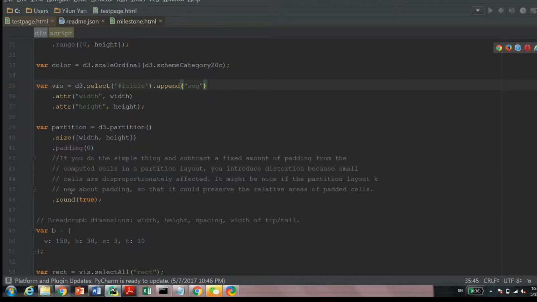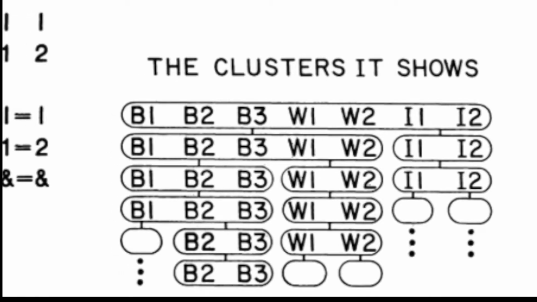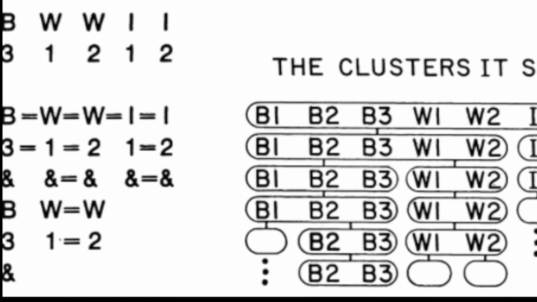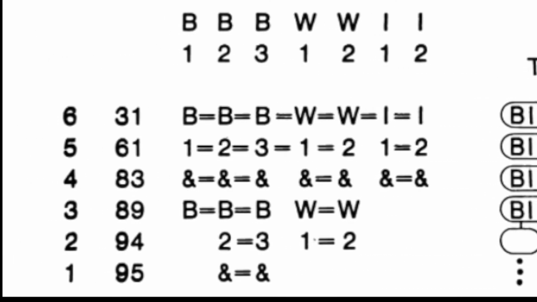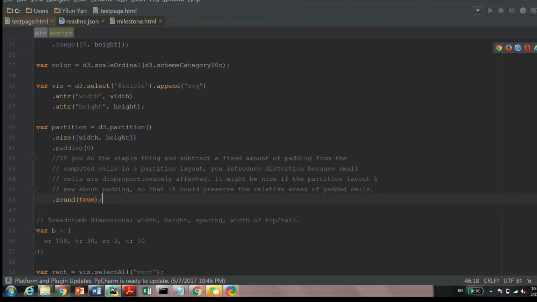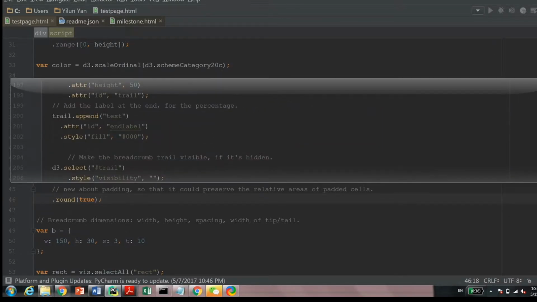Partition is also an important method. The partition layout produces adjacency diagrams, a space-filling variant of a node link tree diagram. Rather than drawing a link between parents and child in hierarchy, nodes are drawn as solid areas, and their placement relative to other nodes reveals their position in the hierarchy.